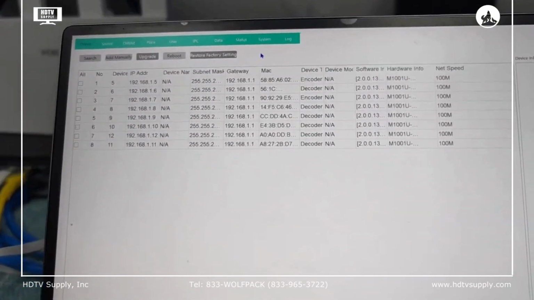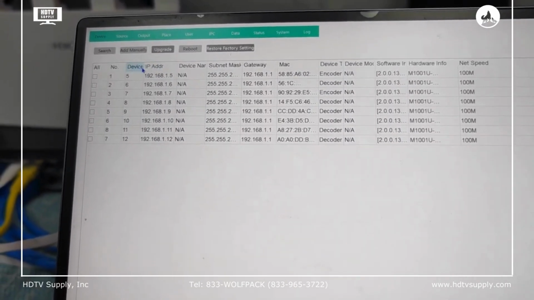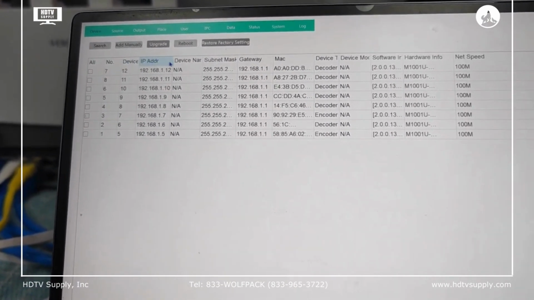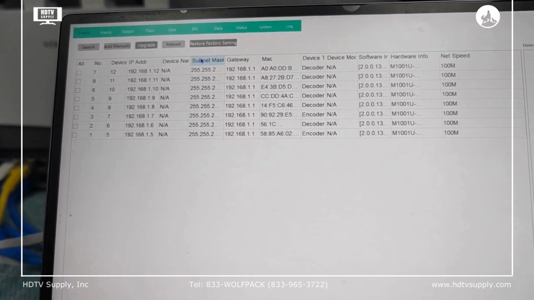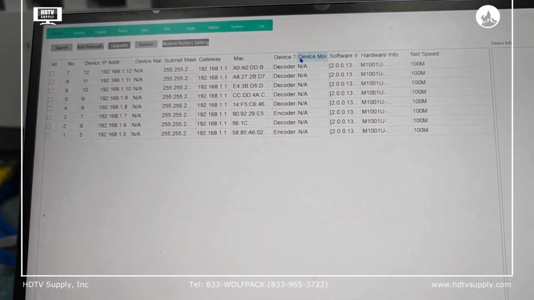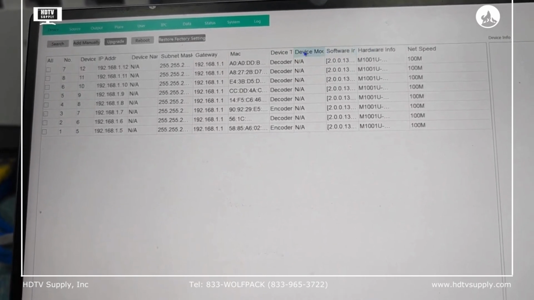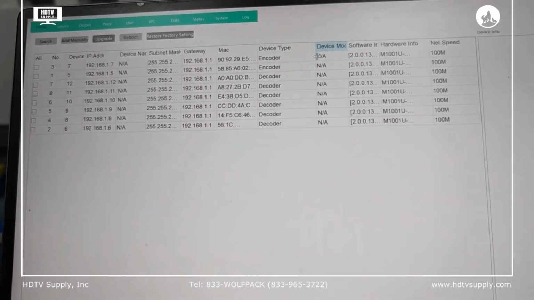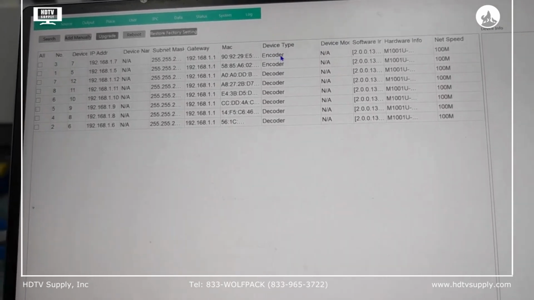Either we choose by the device ID, or by the IP address, or by the subnet mask or the gateway or the MAC address, or we can just choose by the device type. So I usually choose the device type.